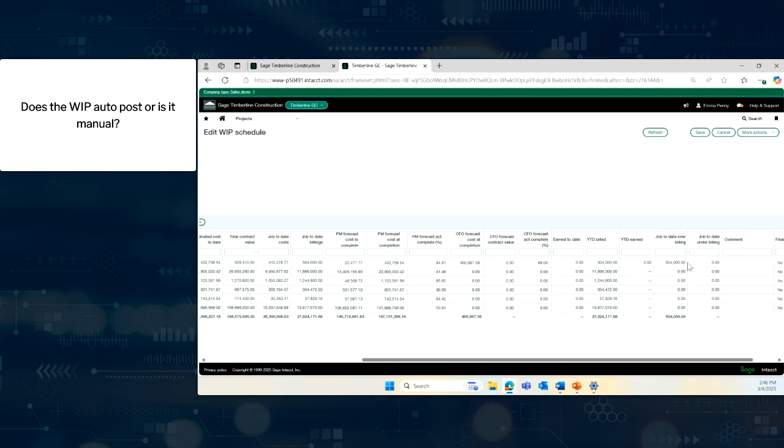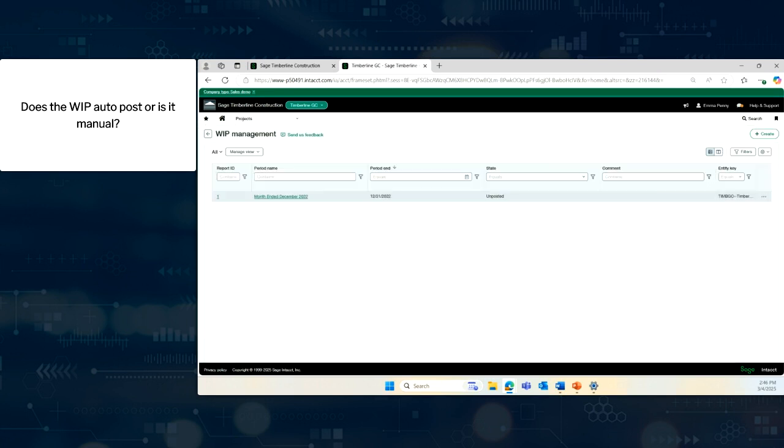Yes, this will post automatically to the GL based on how you set it up and auto reverse out of the GL for you. So we have a full WIP process now. Hopefully that answered that question for you guys. Yes, perfect. Alrighty, our next one here.